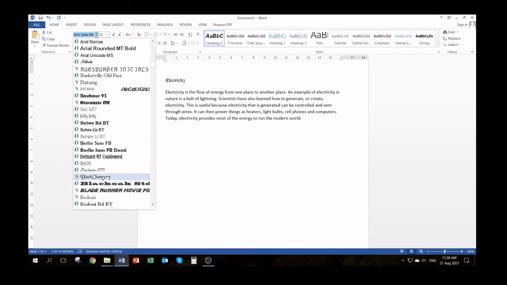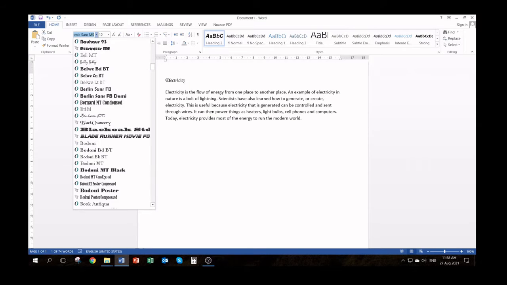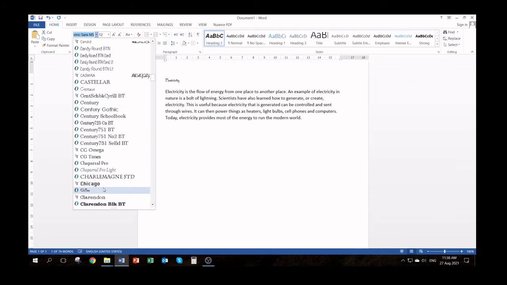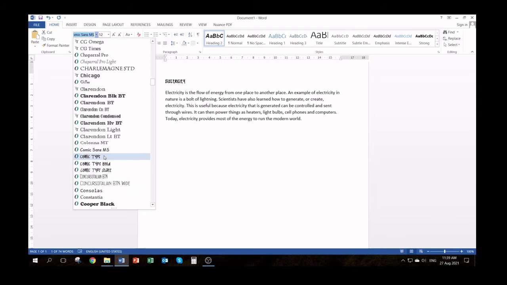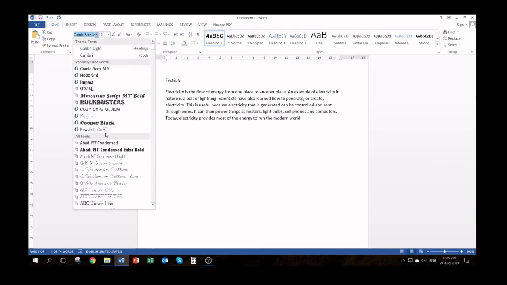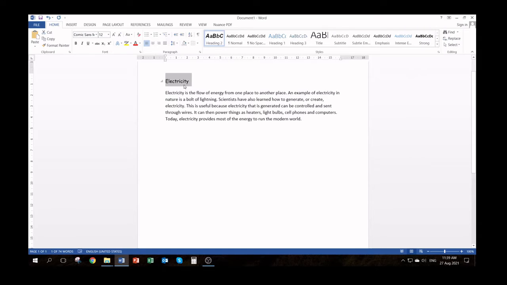So for the moment I am going to use one that is not bold yet, so let's just find a nice one that we can see the differences. Sometimes it's very difficult to decide, so I'm going to use the Comic Sans, and you will see it has changed the font. Now if you don't like it, you can just click on the arrow again and choose a new one, or you can click on the undo button there on top to go back to where it was.